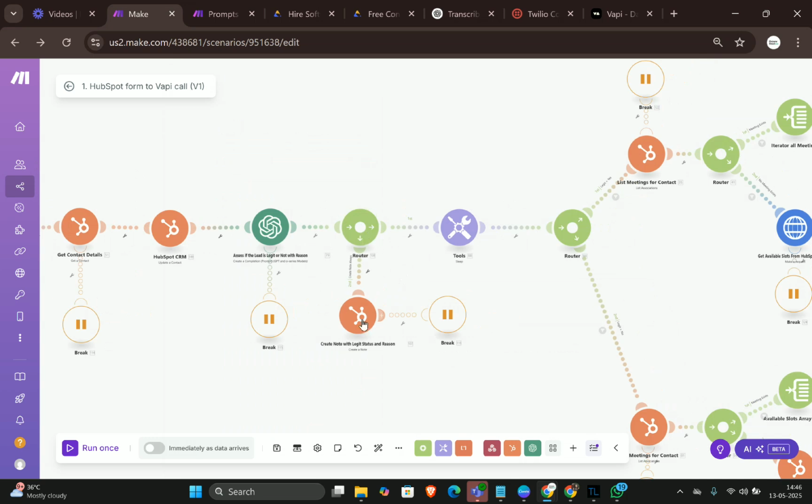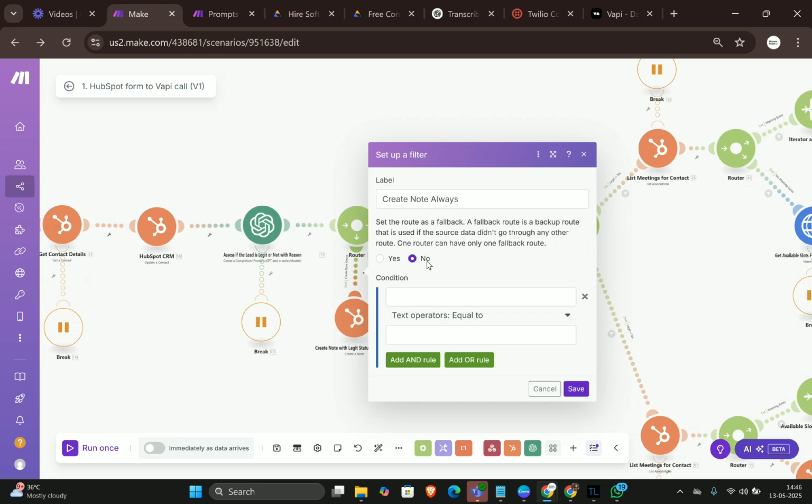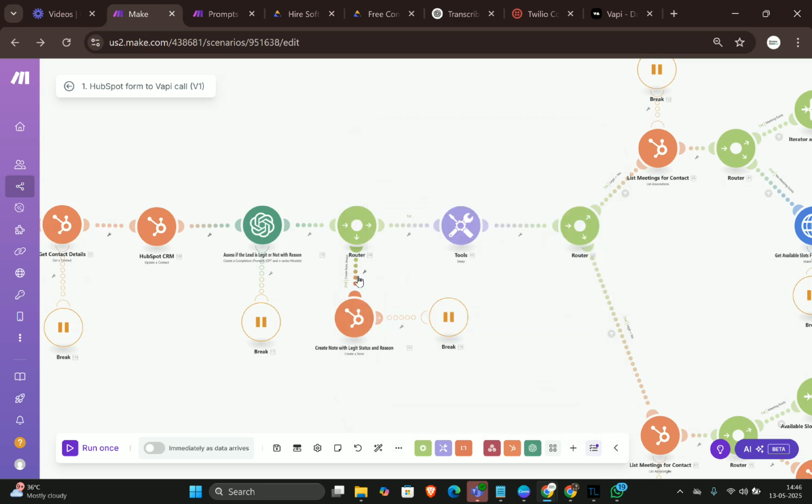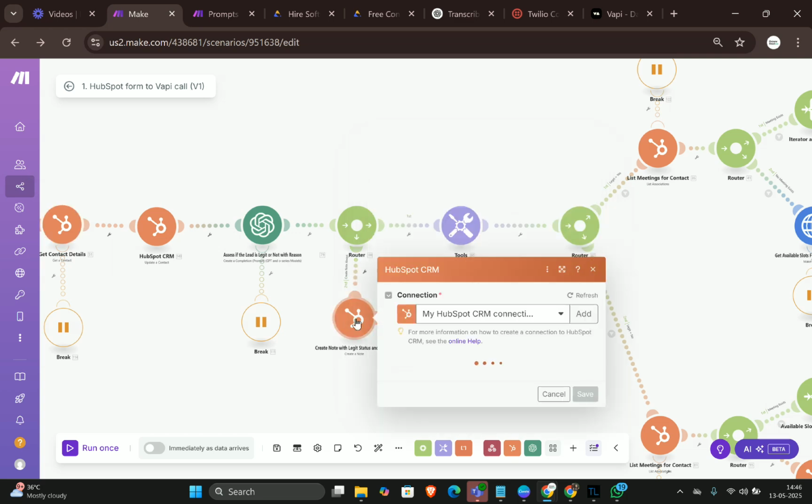Then the next module we are using is a router. So if the lead is yes, and if the lead is no, as we are using in this filter. One second.